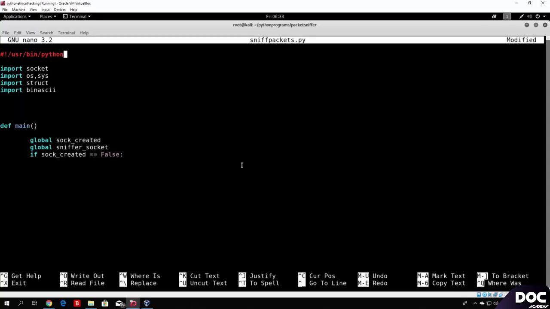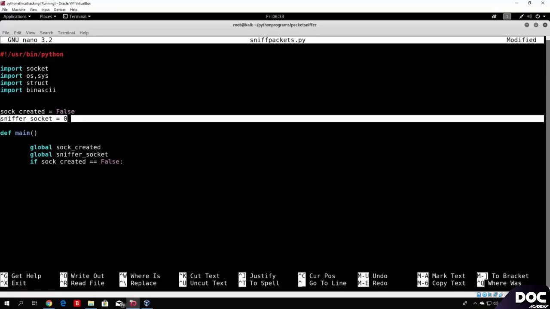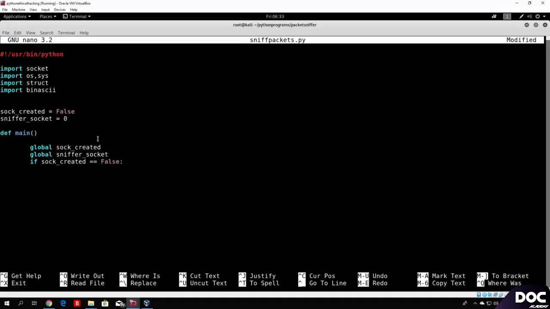Well, before we call this function, before the main function, we want to specify that sock_created will be equal to false, and the sniffer socket, as we called it, will be equal to 0. So we said the sniffer socket will be equal to 0, which means we didn't set the socket object to this variable yet, and sock_created will be equal to false, so we can perform this part right here. So if sock_created equals false, it will perform something in the if statement. Since it is equal to false, we will code the part that will perform for sure. So let me just tab this till the end.